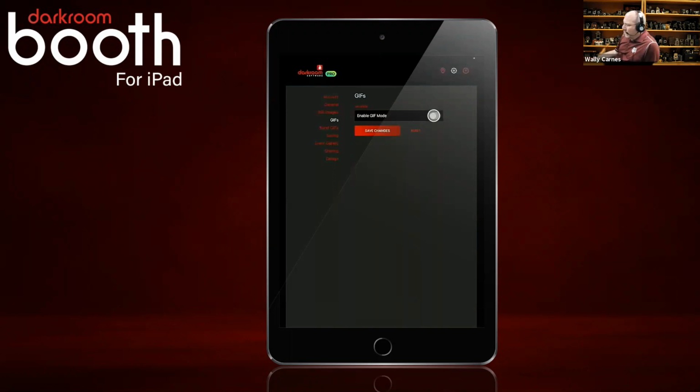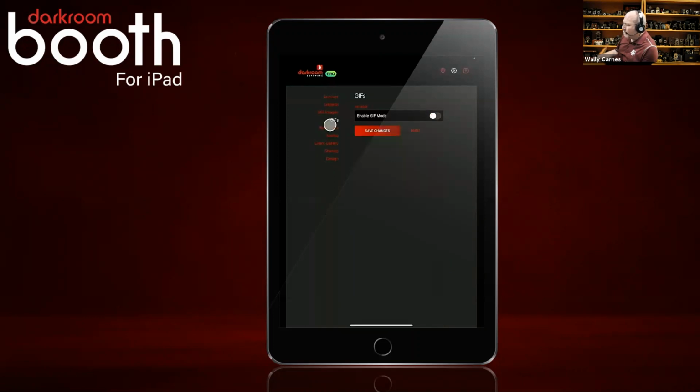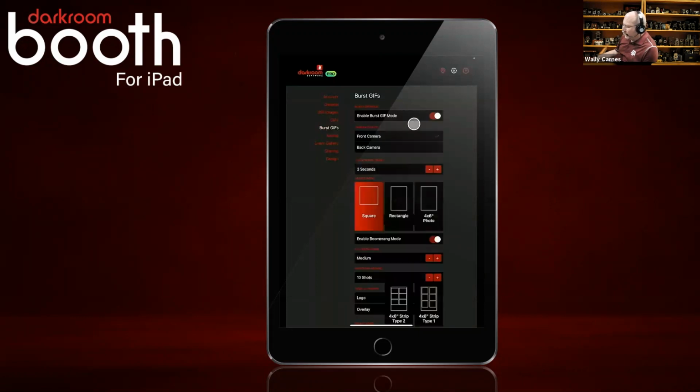But if you wanted to have your default event to include a GIF, you just turn that on and set up the things you want for that GIF. The same thing with burst. You can set that up there. So you just turn that on, and then every time you start a new event, it would already have it set up for a burst with the settings that you have set there.